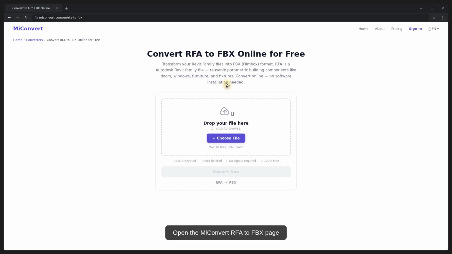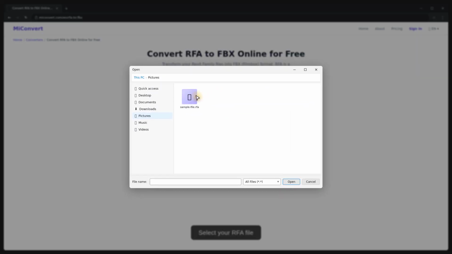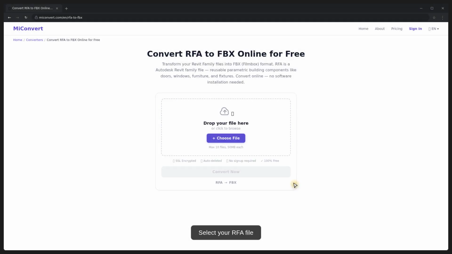You are now on the RFA to FBX converter page. The interface is clean and easy to use. Let's upload a file. Click the Choose File button. A file picker will open. Select the RFA file you want to convert, then click Open.